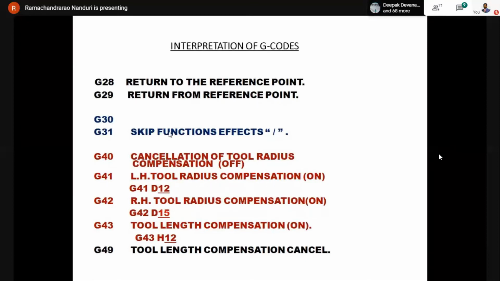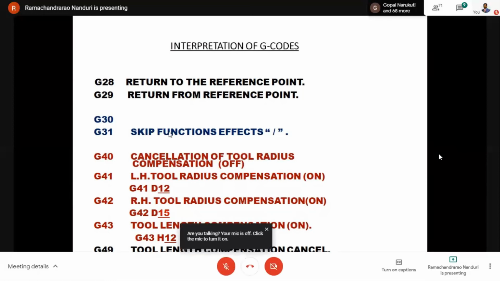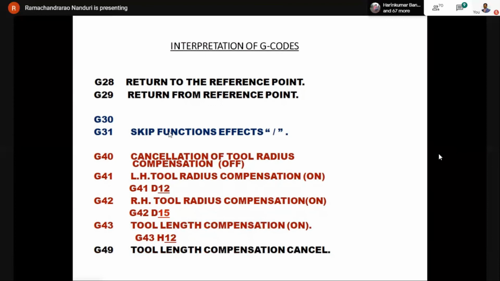There will be one toggle switch on the machine. If you put it on and give a command G31 at that junction, automatically all the lines which are starting with backslash will be skipped, and the program jumps over to the line which doesn't have a backslash. Skip means jump. So G31 command is used for jumping the unwanted lines of the part program. That's all. Okay. So the next command is G40.